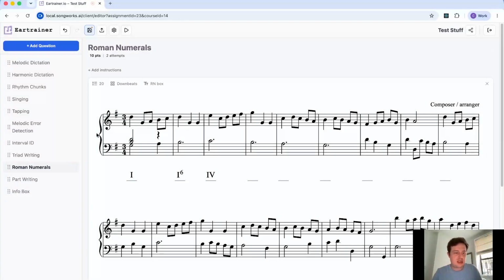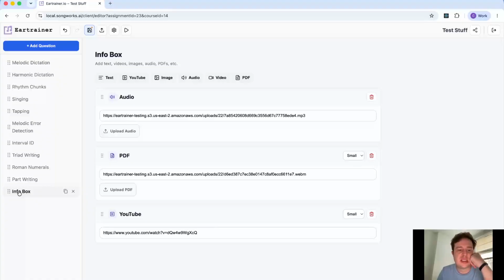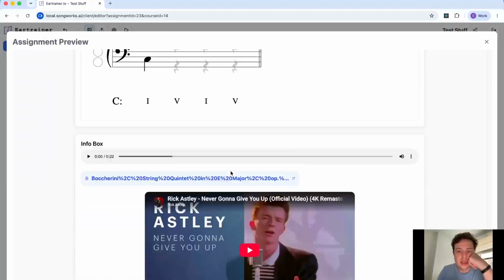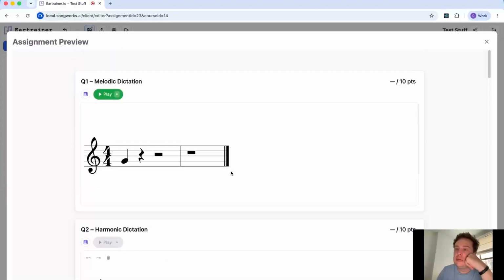All right, so the last thing that I want to show is this info box. So there's a lot of extra information you might want to include, like a PDF of a score, a YouTube video, something like that. And so that's what this is for. And so this, you can stick it anywhere, right? So if I wanted to put it before a few multiple choice questions, I could do that. And so whatever audio, whatever PDF, whatever YouTube video you want, you can just put it in there.